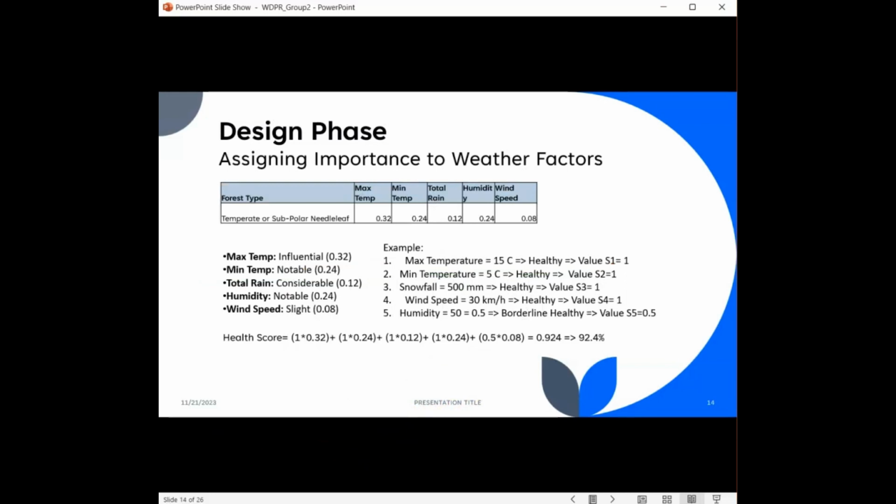Next, we need to assign the importance. After our research, we have assigned the importance as follows. Maximum temperature with the influential importance of 32%, minimum temperature with the notable importance of 24%, total rain with a considerable importance of 12%, humidity with a notable importance of 24%, and wind speed with a slight importance of 8%. So if we add them all, we get a total of 100%.